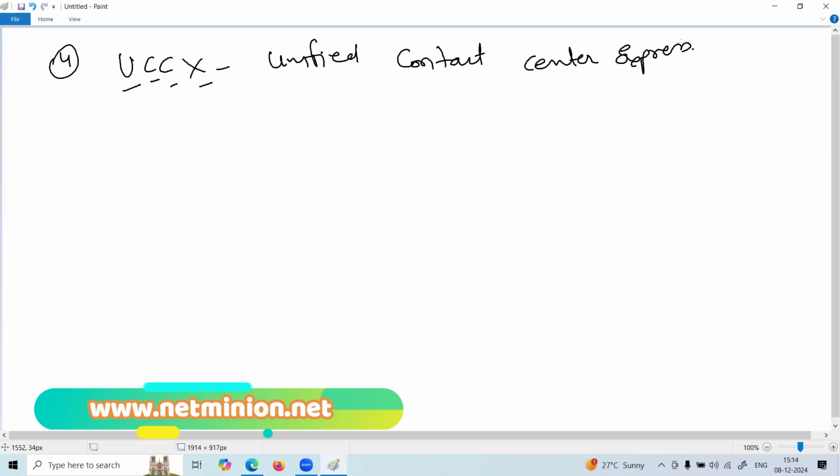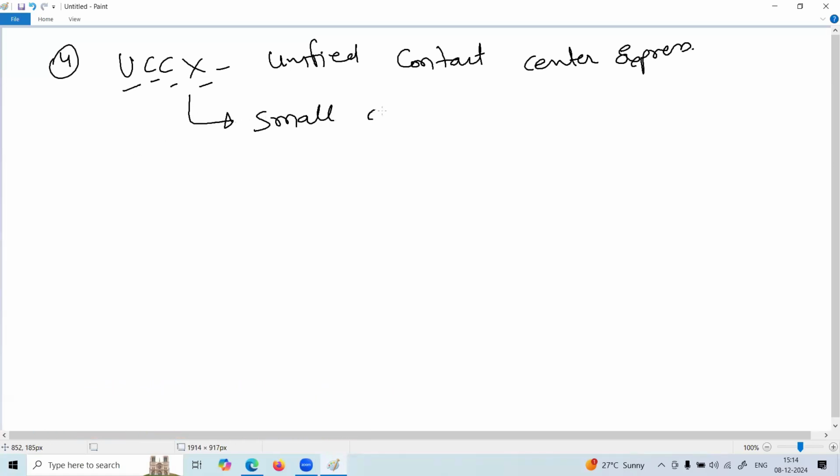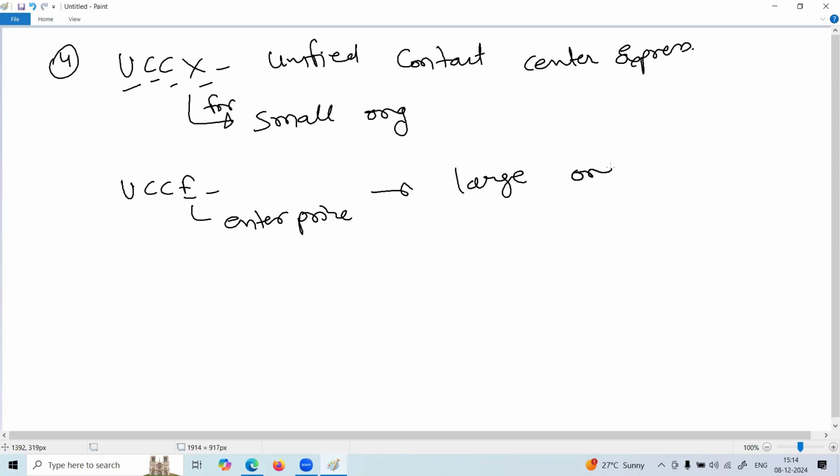So for the contact center, we are having two flavors. This is for the small organization. UCCX is for small organization, right? If we talk about the UCCE, E for the enterprise, for large organization, right? So these are the products.